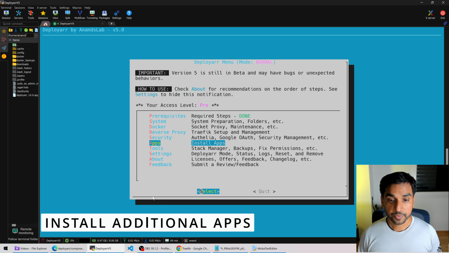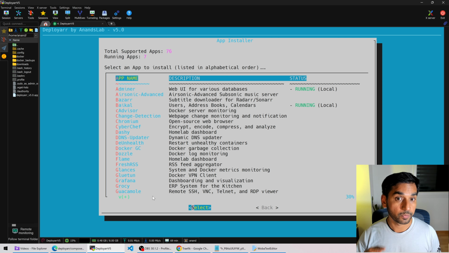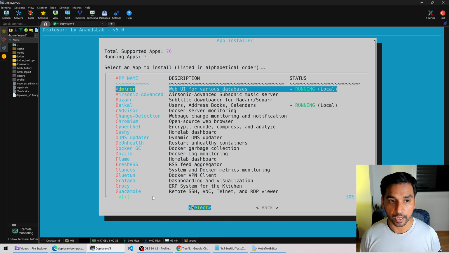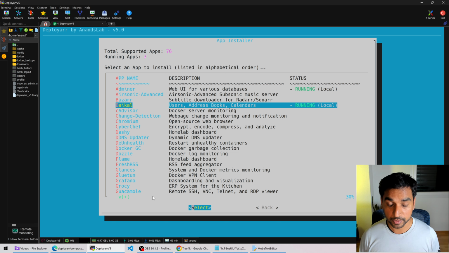So let's go into apps and now install additional apps. Now the way the apps will be installed will be slightly different compared to the other ones. Here you can see Adminer and Baikal, which we installed, both of which are running right now, but they're running locally because when we installed them, we didn't have Traefik, so they're not exposed to the internet. We'll see how to put those behind Traefik in just a little bit. For now, let's go ahead and install other apps.